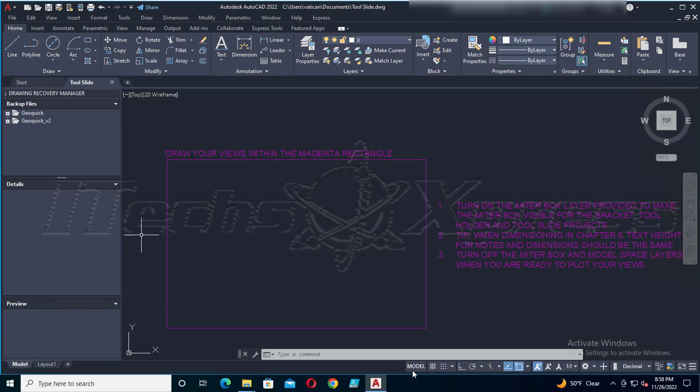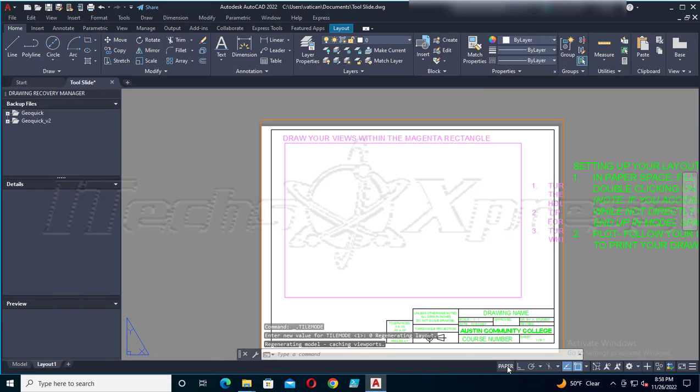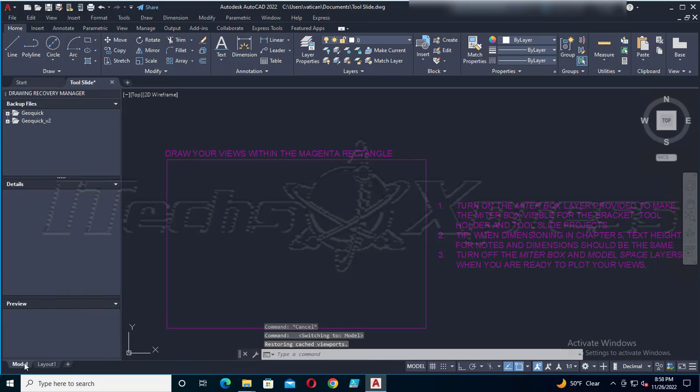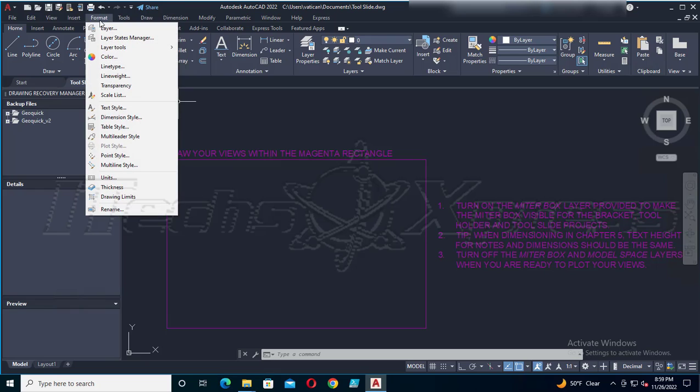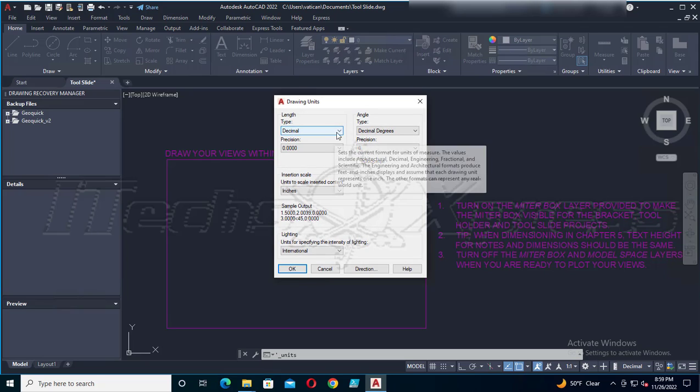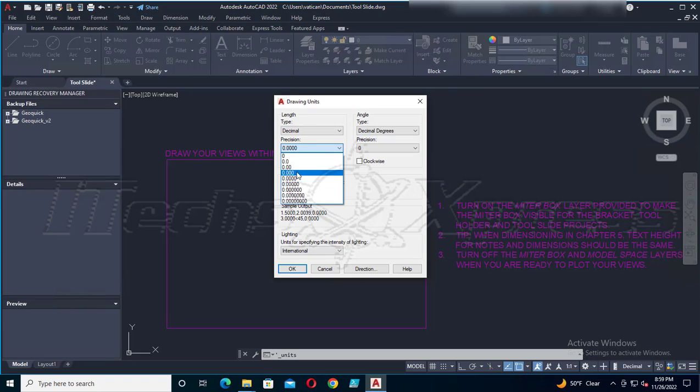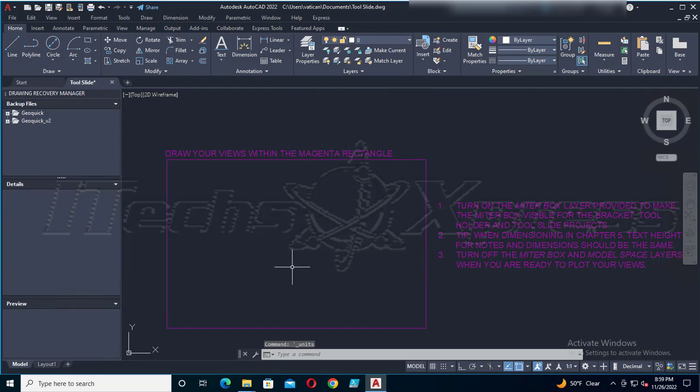Now I want to make sure I'm on the model tab. That's the paper tab. Go back to model, and instead of layout, click on model. Alright, need to make sure now that I'm on the decimal, which is listed here. And I need to set my precision. So if I go to format, units, there's the option for decimal again. And then instead of 4 decimal places, I need 3 decimal places after the 0. And then I'll hit OK and save.